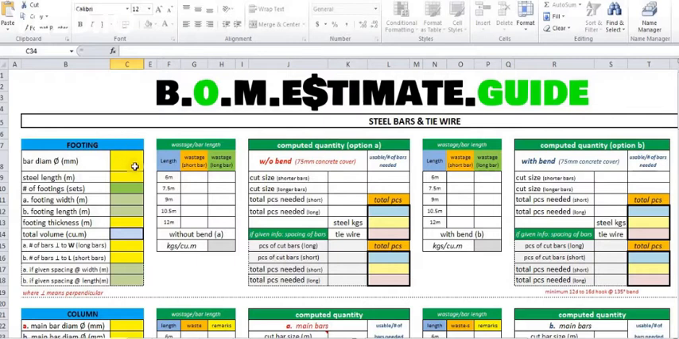You can click the drop-down menu, then select the values needed, OK? Got it?